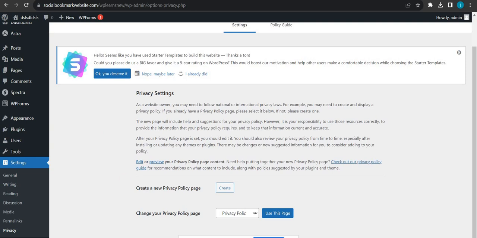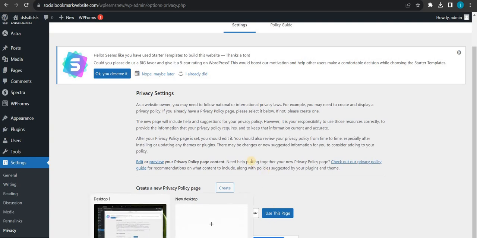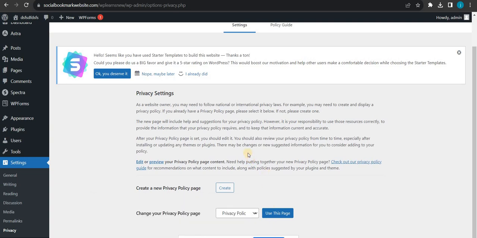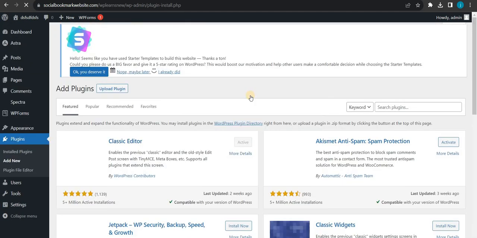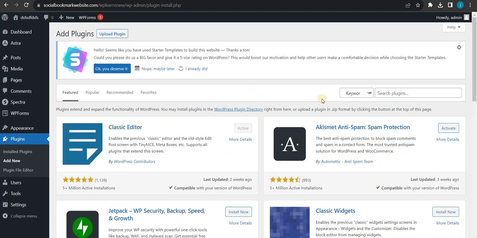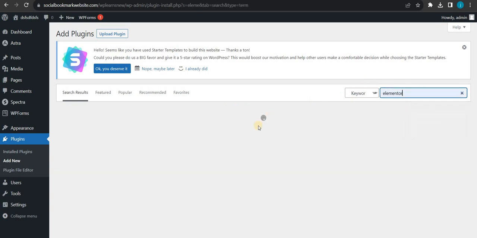Which type of website do you want to create normally? Elementor, WP Bakery, Gutenberg, multiple page builders are there. For now we are discussing Elementor. Let's talk about Elementor.